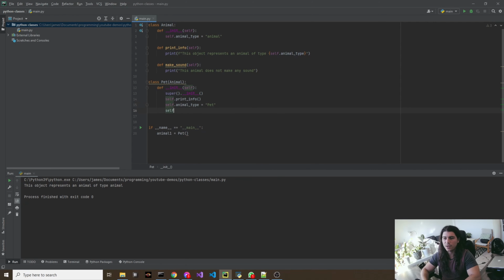And then I want to call print info again. And I want to show you that print info will depend on animal type. Even though print info is defined in here, it still relies on this instance variable, and this instance variable can change at any time. So when we go through this step by step, we call the initialization of the animal class, which sets the instance variable animal type to animal. So after this is called, then self.animal_type is going to be animal.